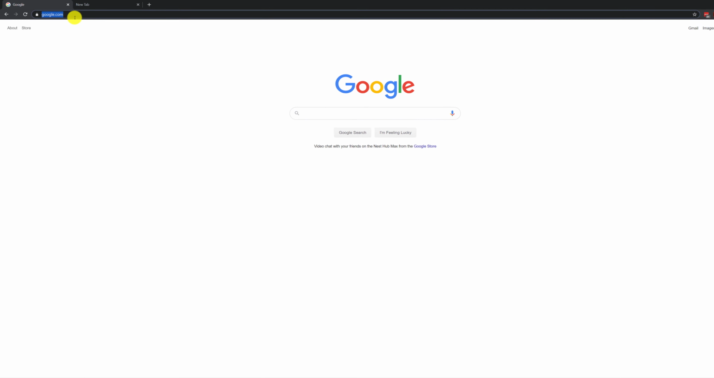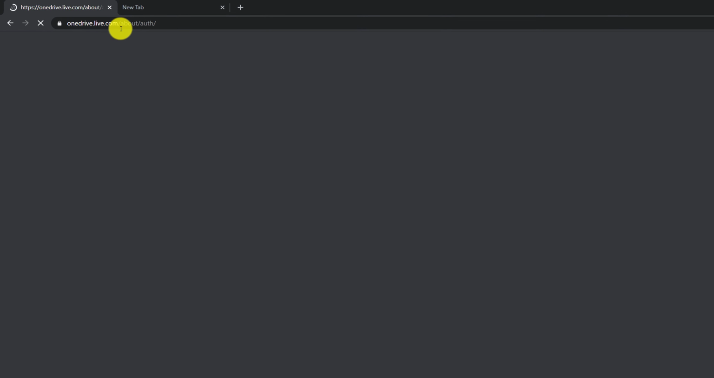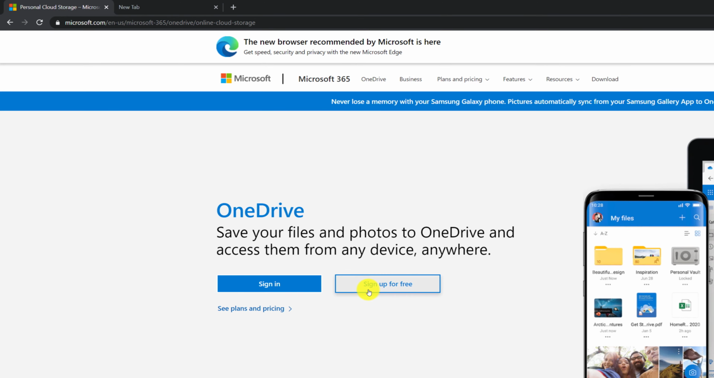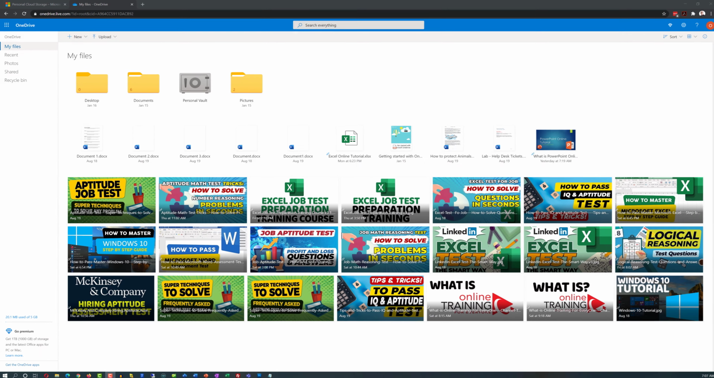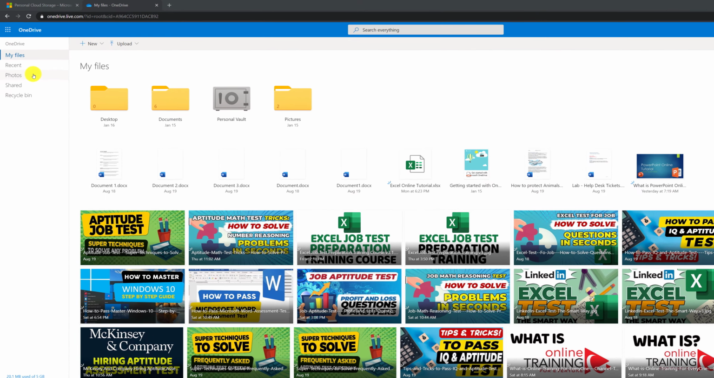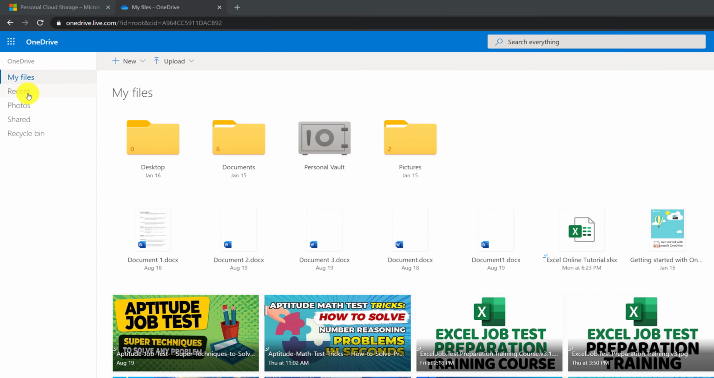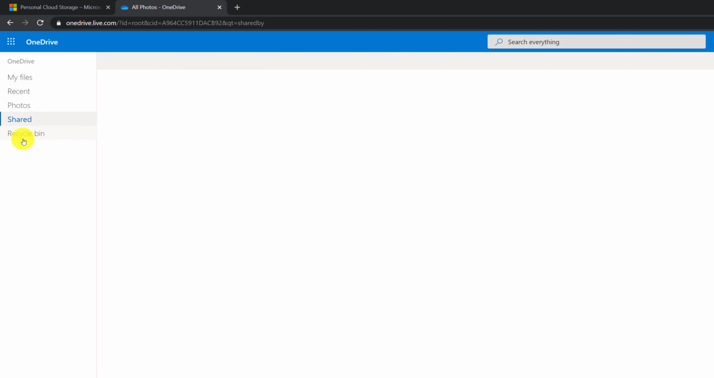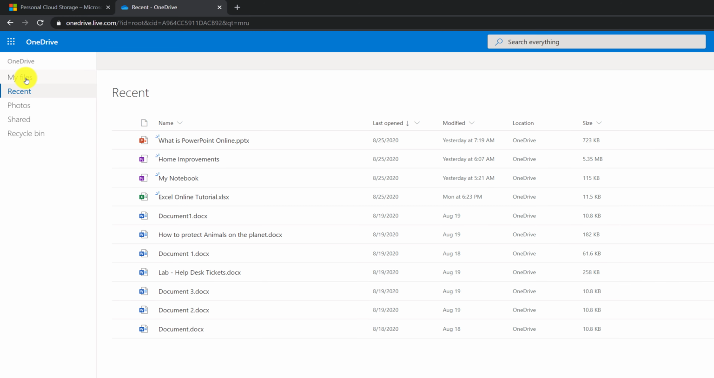To access OneDrive, you navigate to OneDrive.com and either log in with your existing credentials or sign up for free to create a new account. Once you're logged in, you can see all the files available to you, and as you can see, I'm using OneDrive pretty extensively. Like in many other Microsoft applications online, you have access to the menu on the left, and you can navigate through the menu to see what's available to you.